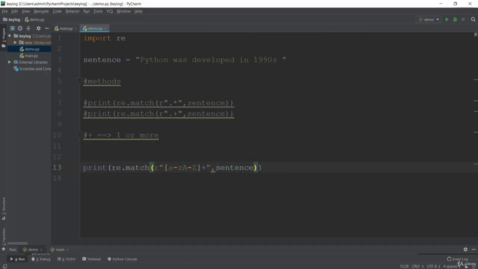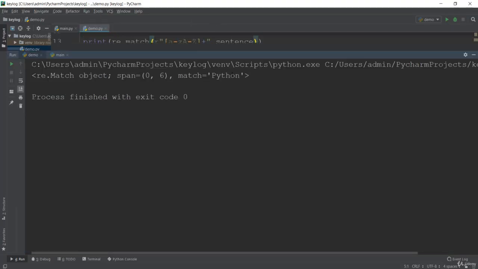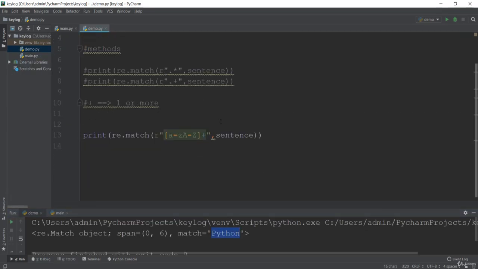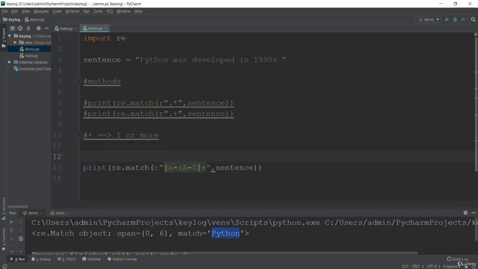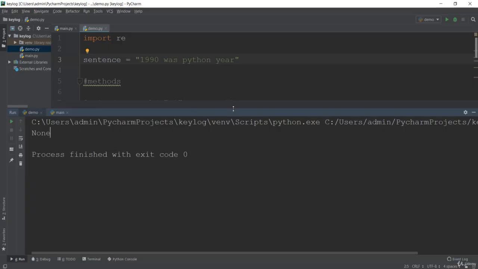So let's see if this works or not. First of all, I'll run our demo, and obviously it is giving us Python. In this case it is giving us Python but nothing more, because it is doing a local search. So what if I change this sentence, and I'll say 1990 was Python year, or let me say something like this. If I just run this demo again, then you will see None again. There was no match.